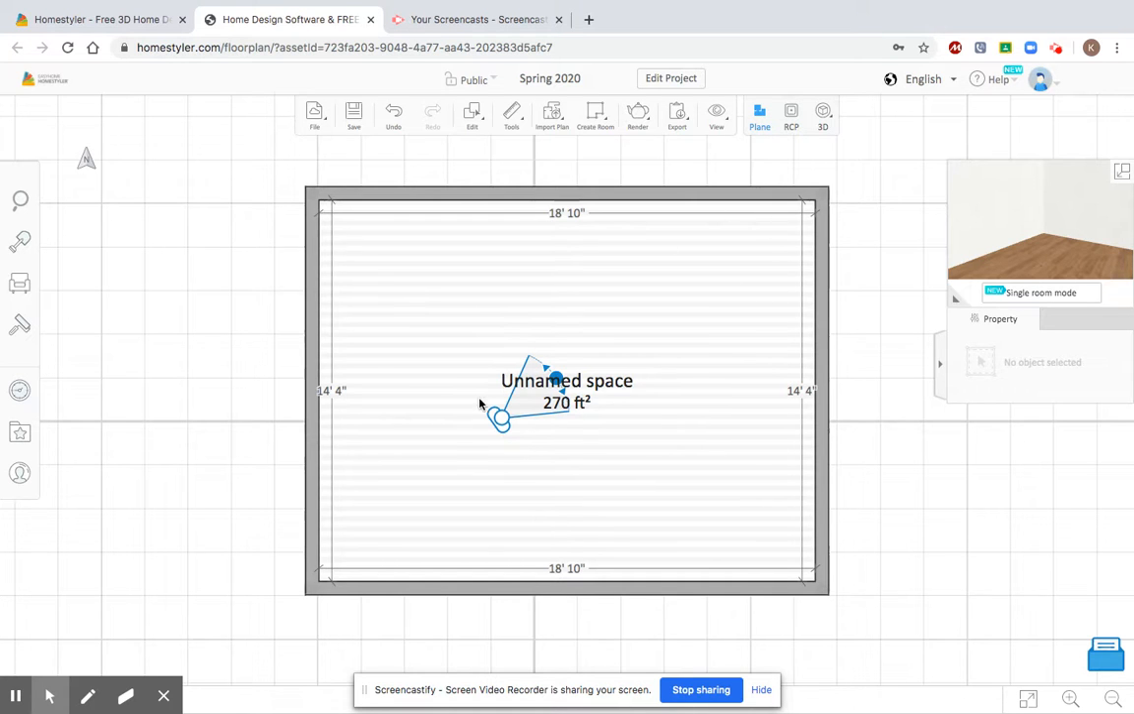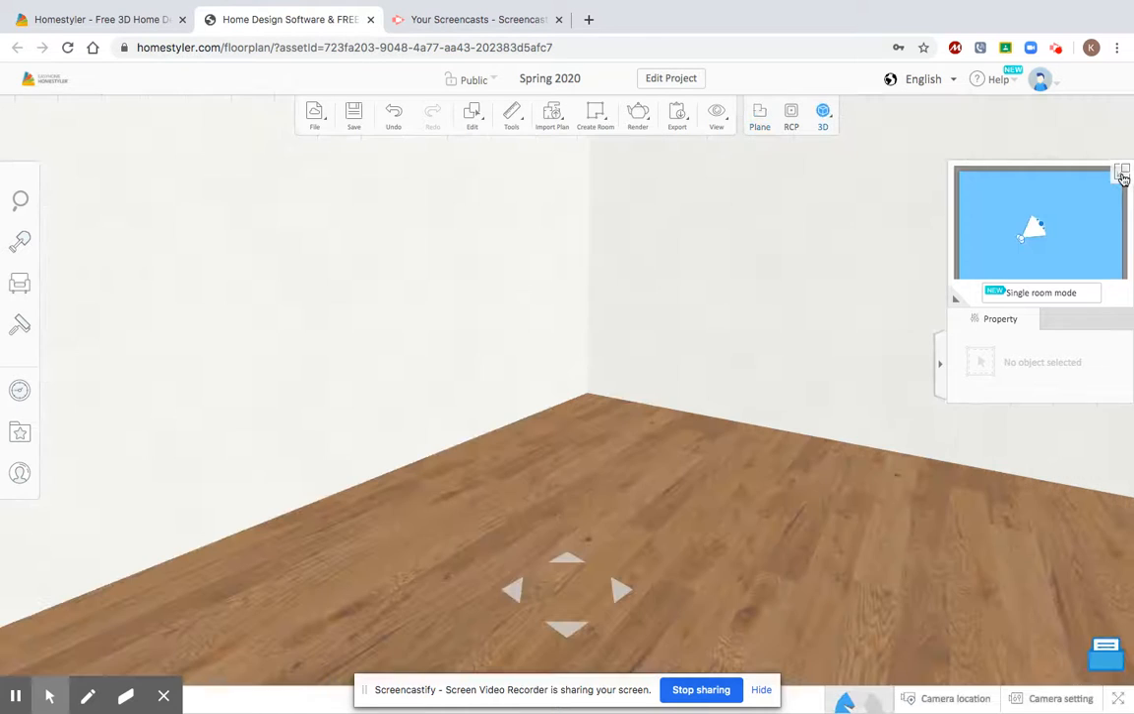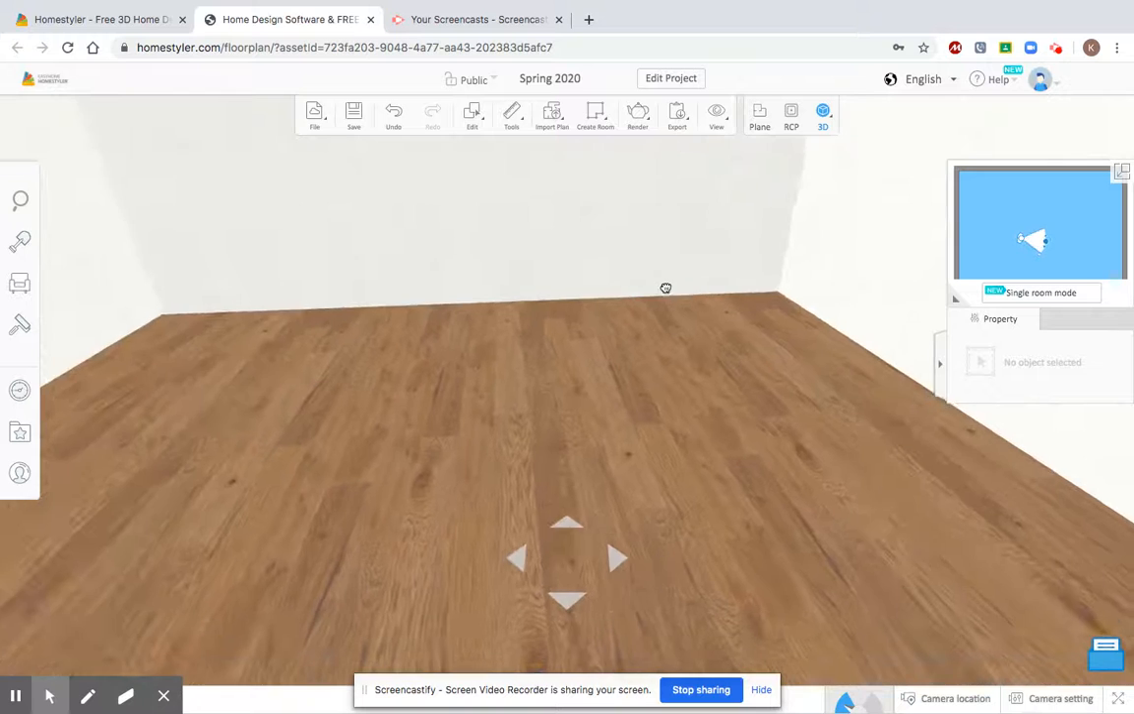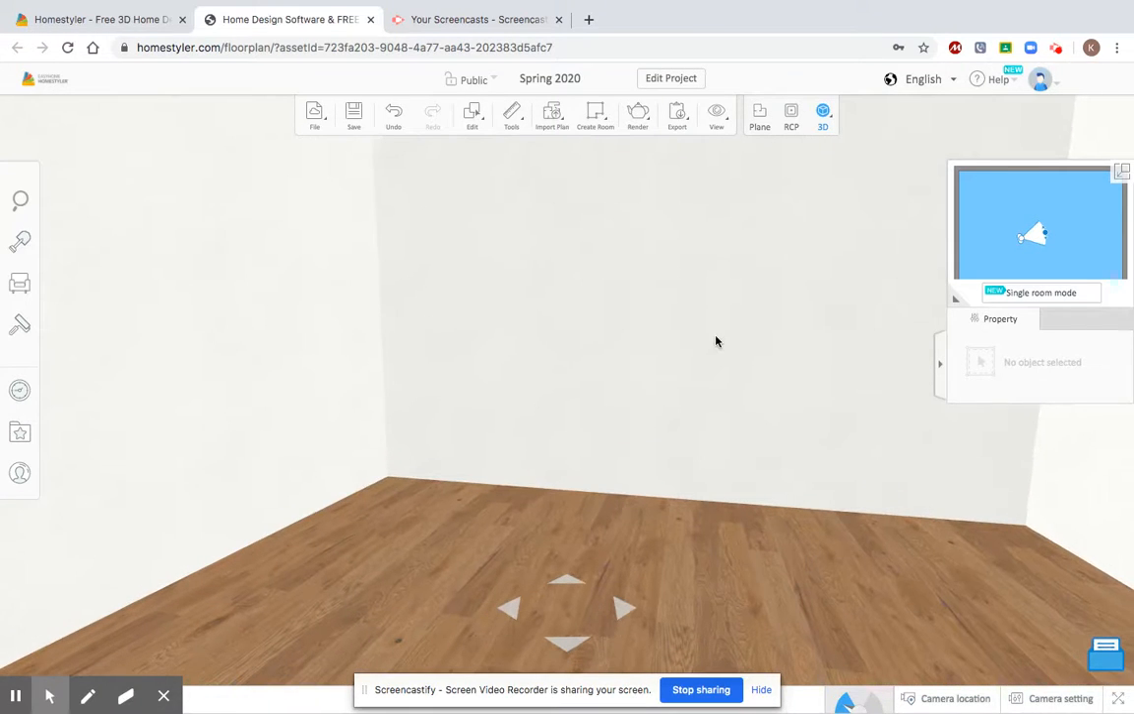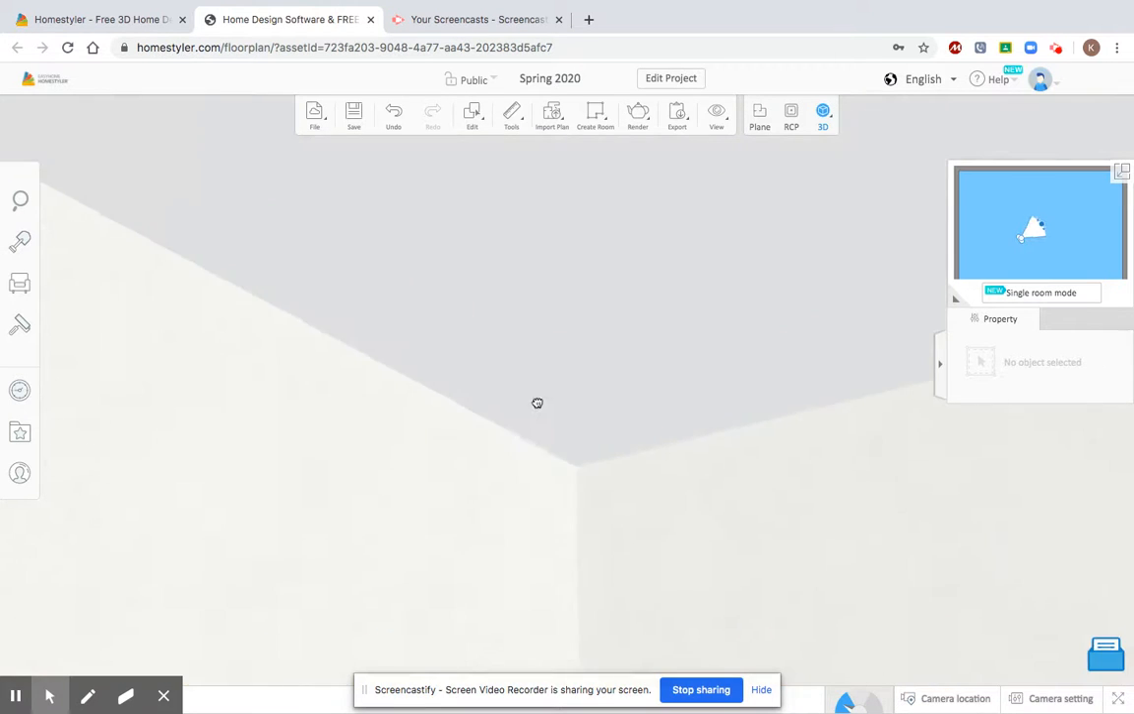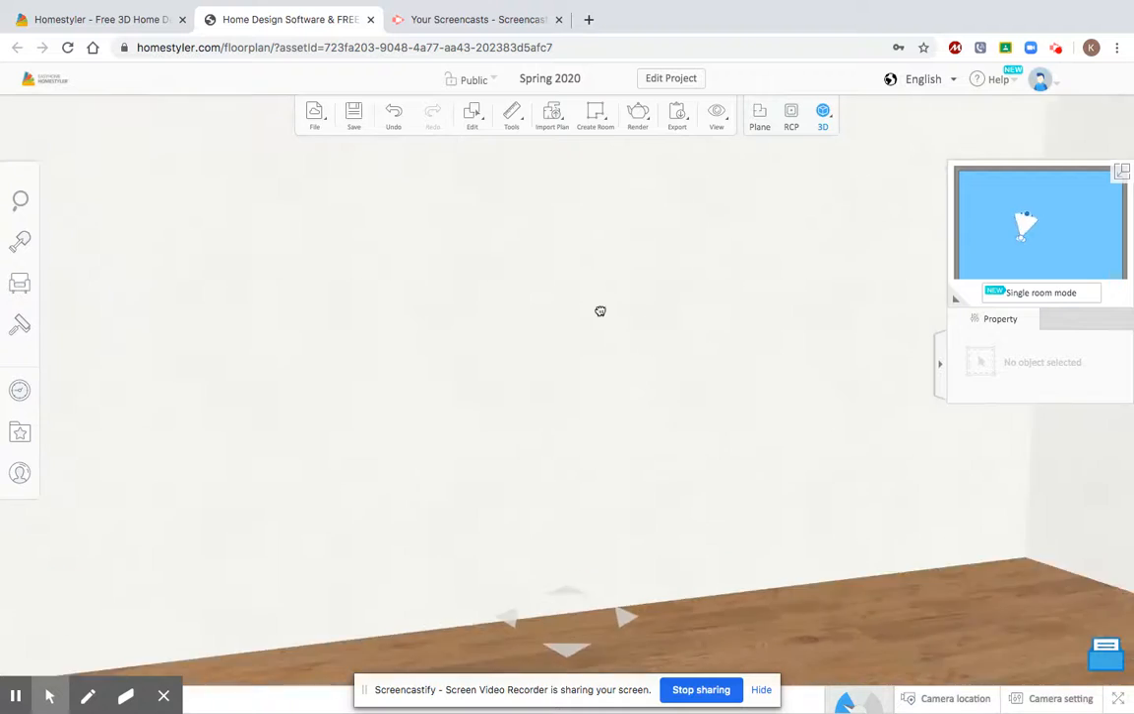That's because, as long as you drew your room around the person, you're now inside the room. So if I click this button, you'll notice it also switched from plain view to 3D. You are now in the 3D view, looking through the eyes of your little person on your screen. You can click the wall and drag around, and this is how you will look around your wall.